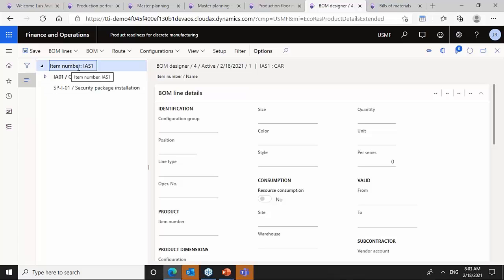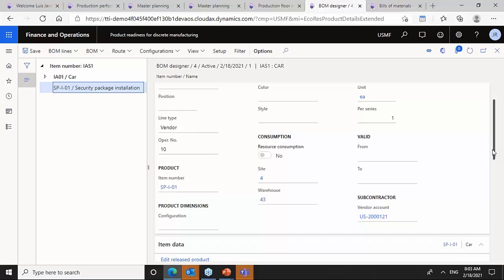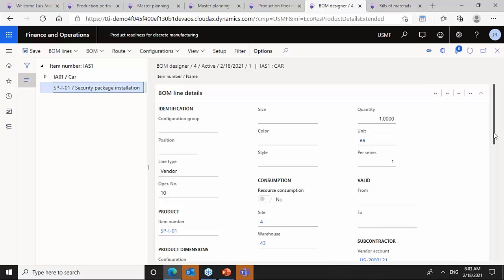Okay, so this product is composed of two levels of a BOM, right? The first one is an item, and the second one is a security package installation, which, as you can see in here, I do not perform. This is performed by a vendor. Okay, and the vendor that performs this task is this one. This is my subcontractor. So this means that if I need to ship out something to their facilities, the system can control that shipping. The system will create a purchase order inside a production order, so I can add the cost of this subcontractor into the final cost of my product, right?